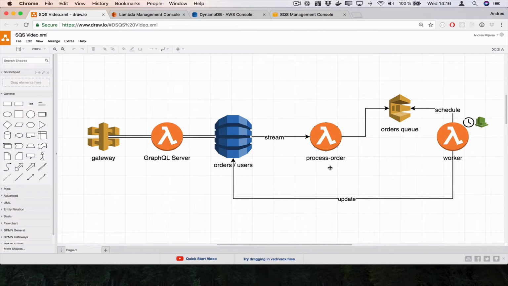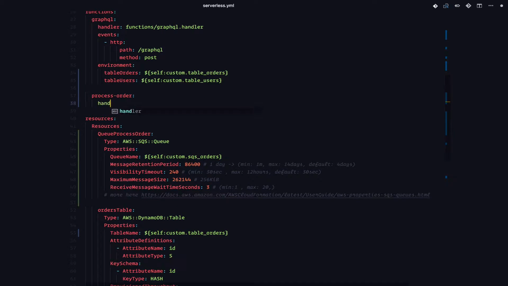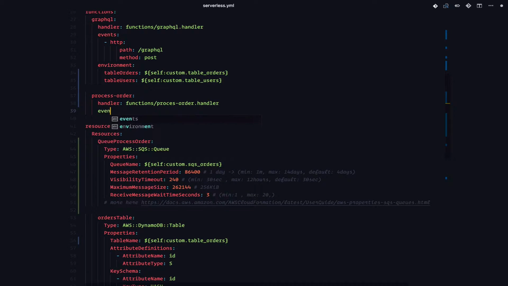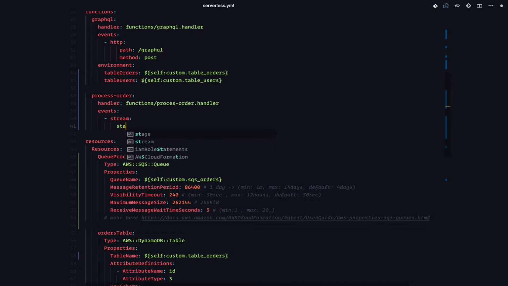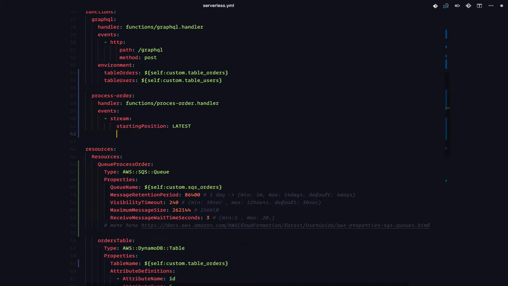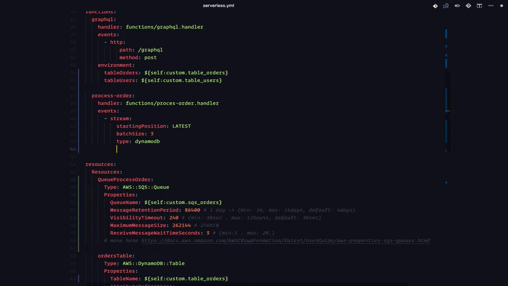But also consider this process order. This Lambda function is going to be called the process order handler, and the event for this is going to be a stream. Let's say the starting position is going to be the latest, and the batch size on this is going to be 3, and the type is going to be DynamoDB because it comes from Dynamo.